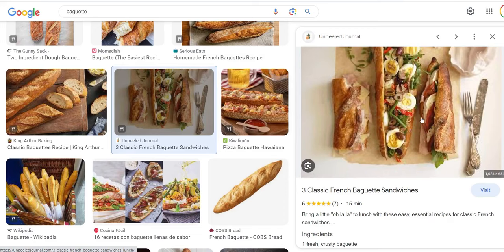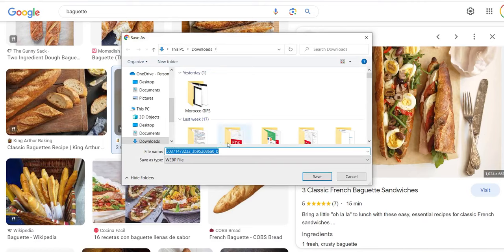So this is a nice looking type of photo. I think I'm going to use this one for sure. So I'm going to save this. This does represent exactly what I want. So once you get the photo you like, save it of course to your computer. I'm going to call it Baguette.